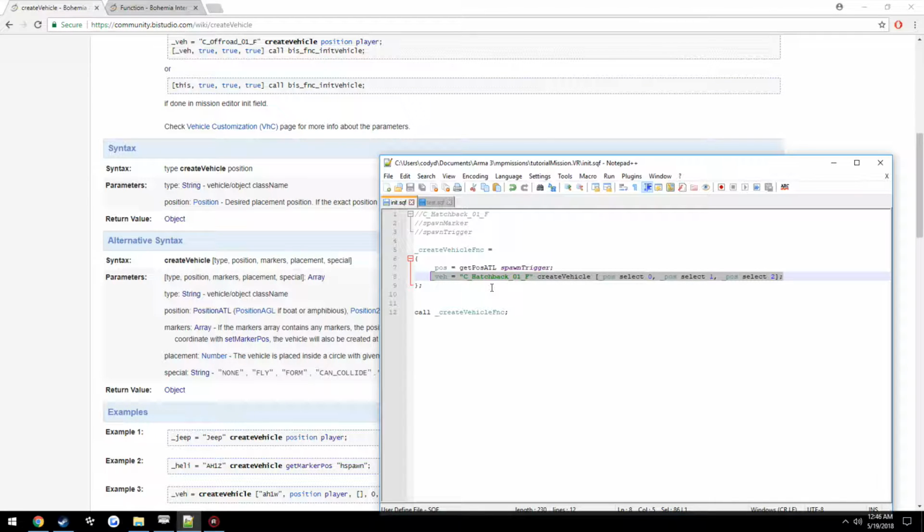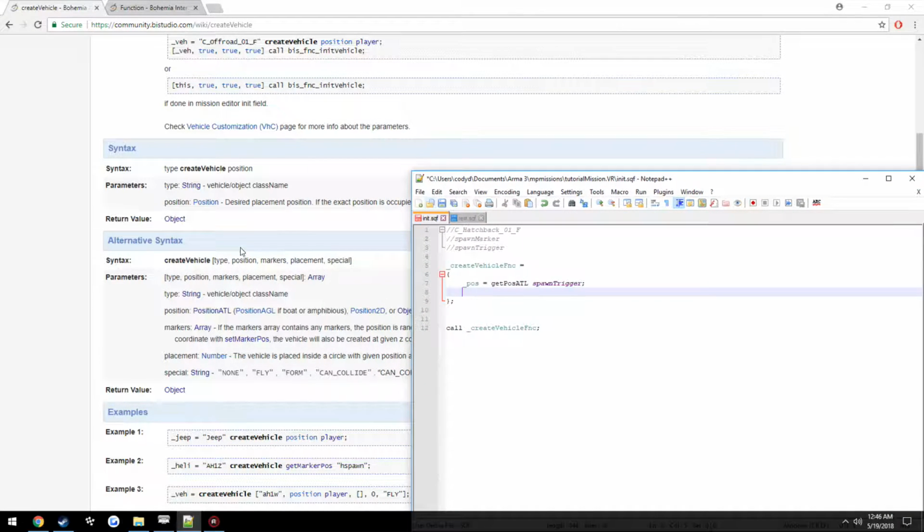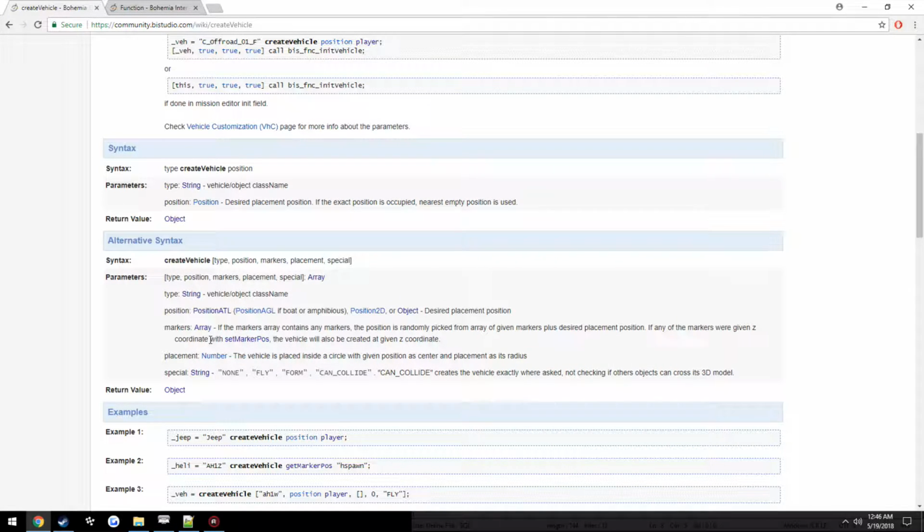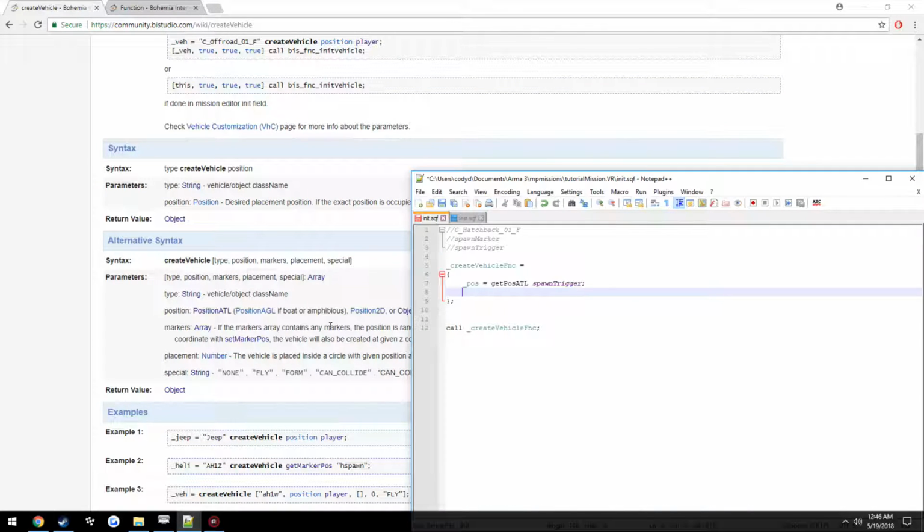So we're going to go ahead and clear this and do the exact same thing, but with the alternative syntax. And this can be pretty much the same, just written differently, and you get a couple more little options here, such as placement and special. So we go ahead and make our handler, just like before, and you can see it says createVehicle. And if you remember before, the type is the class name of the vehicle. So just like that, then our position.